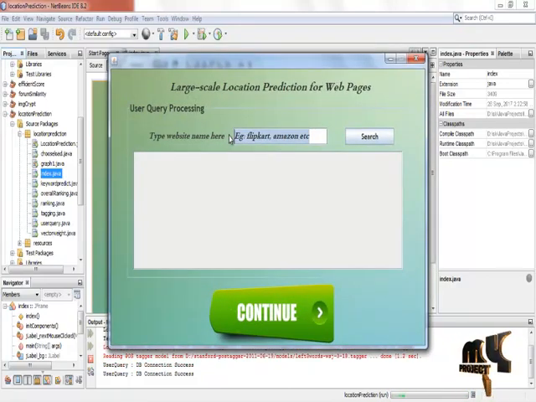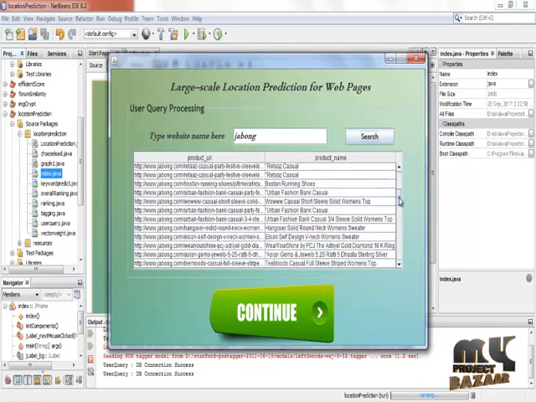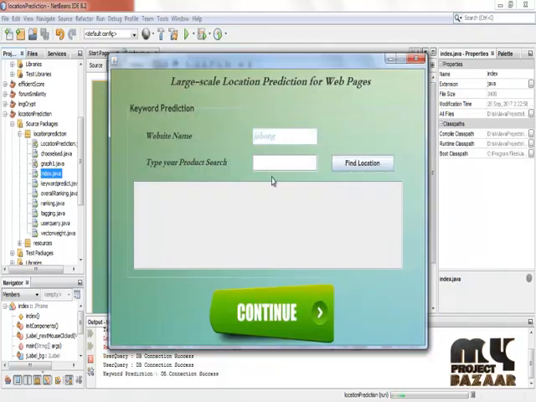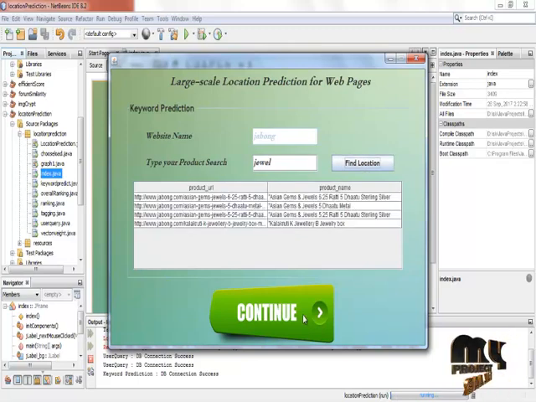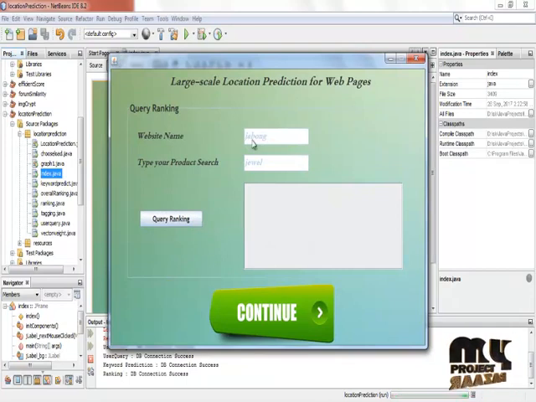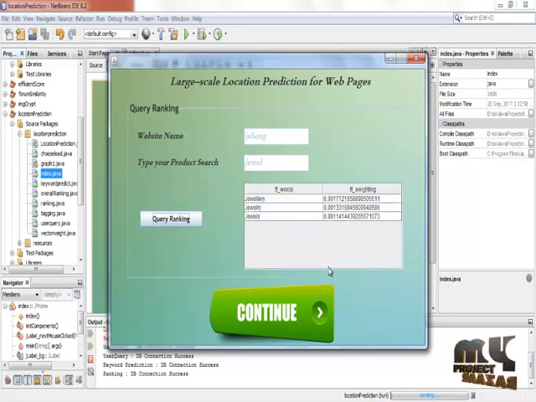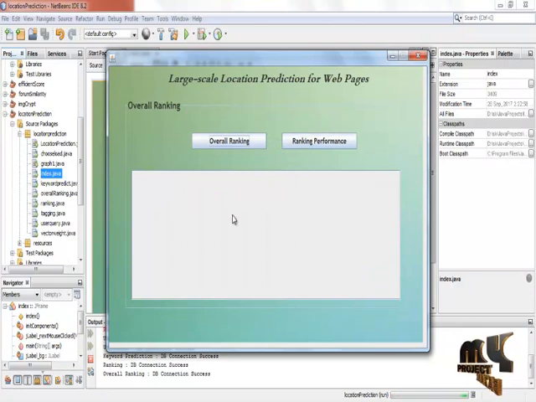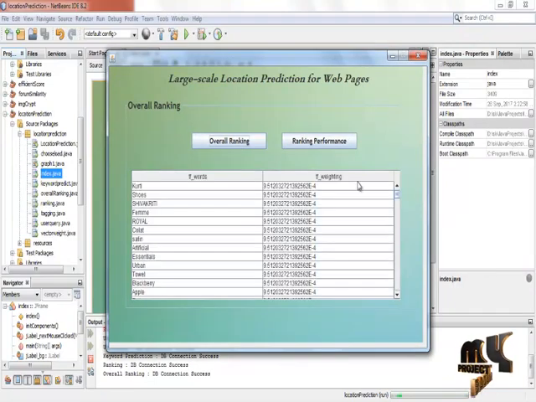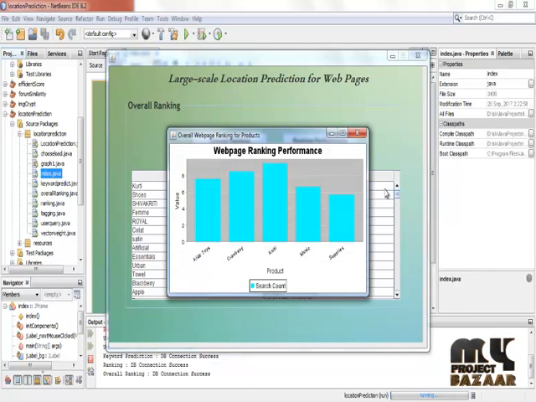And type a website name here you want to search, and click search. Click continue. Type your product search on that. Find location and then click continue. Based on your search, you can find the query ranking, and then click continue and find the overall ranking. This is the ranking performance, and the process is over. Thank you for watching.